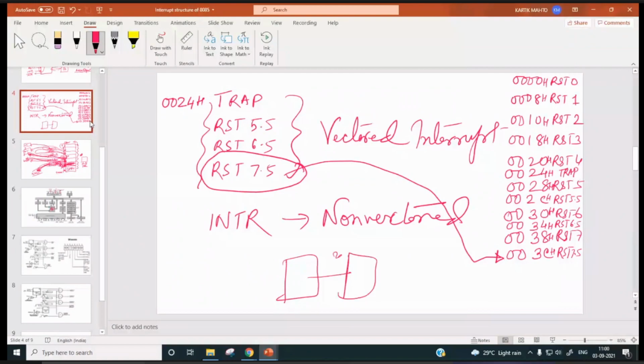If RST 7.5 comes, processor will stop executing main program. It will branch to vectored location of RST 7.5. Okay. Now, if RST 5.5 comes, if this interrupt is coming, processor is executing main program, what will happen? Processor will branch to vectored location of RST 5.5, which is 002CH, and it will start executing the subroutine at that point.